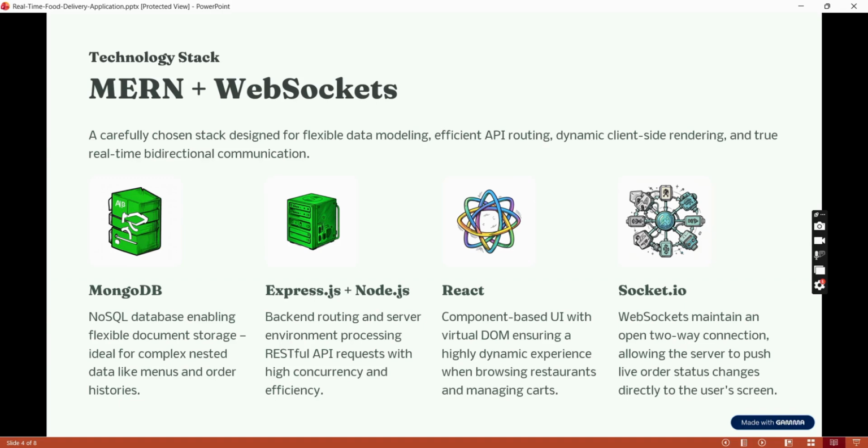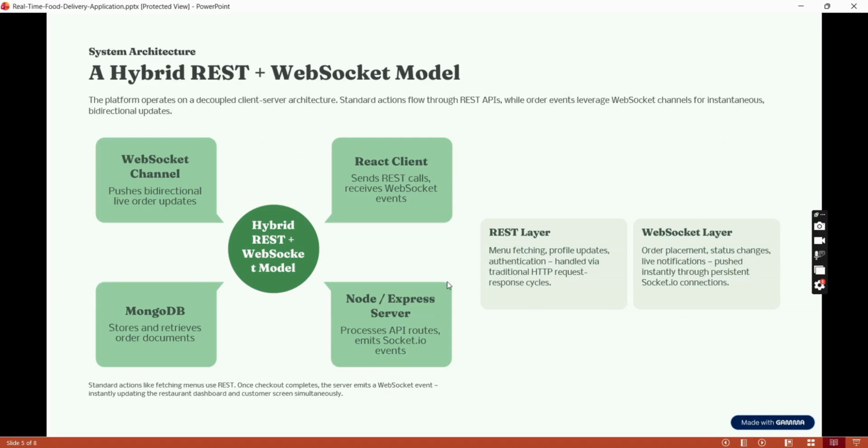Now let us understand how these technologies communicate inside the application. The title of this slide is System Architecture. This slide explains the architecture of my application. This application follows the client server architecture. On the one side we have the React frontend, and on the other side we have the Node.js and Express backend connected to the MongoDB database.